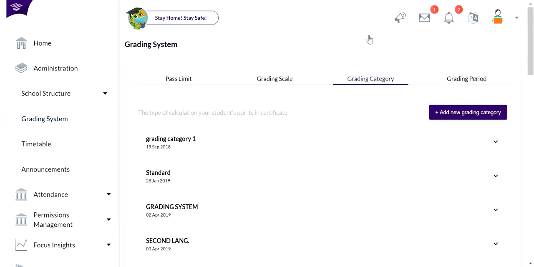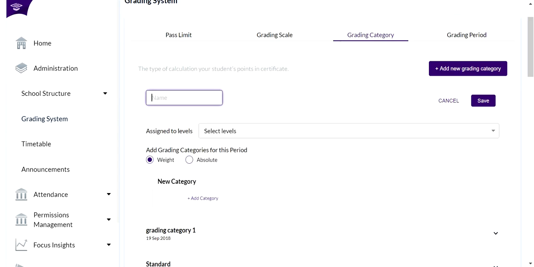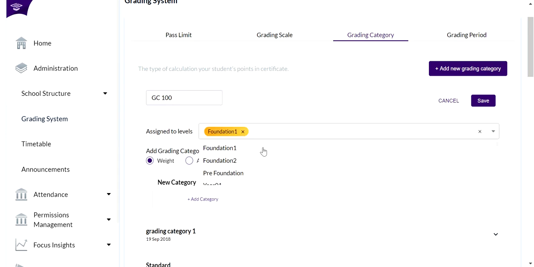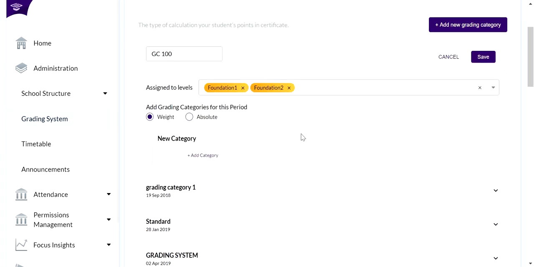Next, we create the grading categories. To create new grading categories, add new grading categories. Write a name for the template. Select the level that this template belongs to. Now notice that you can select multiple levels, and if these levels were associated with other grading category templates, they will be removed from those templates and added to this one.